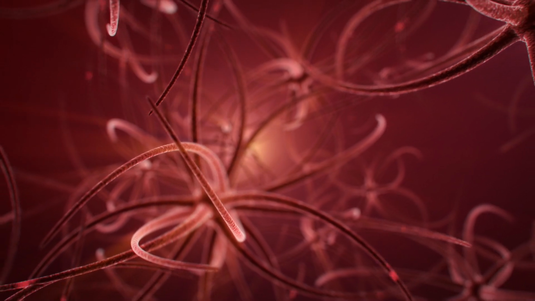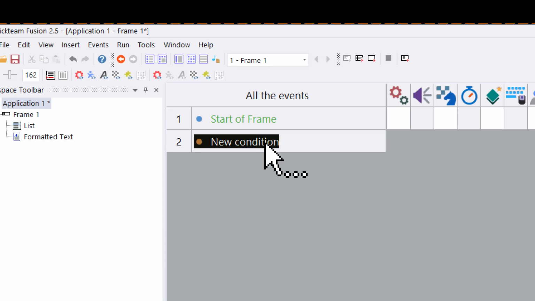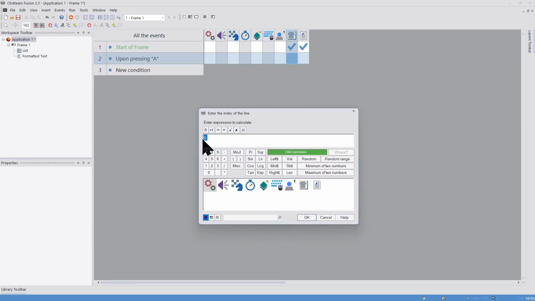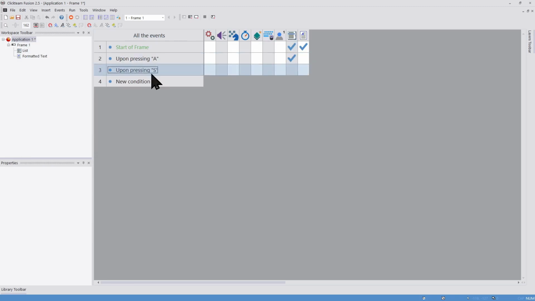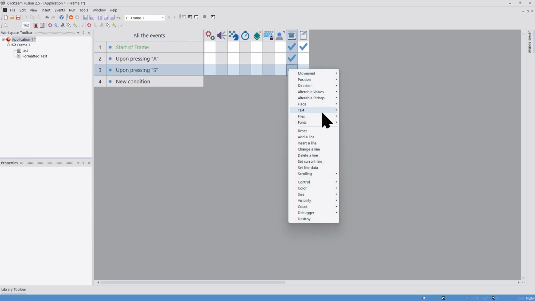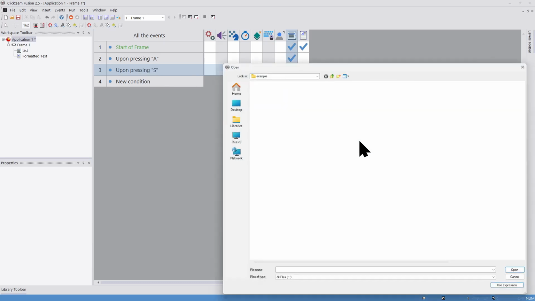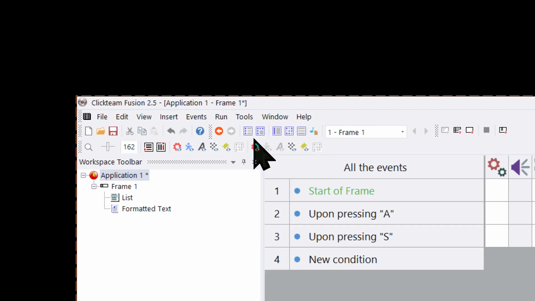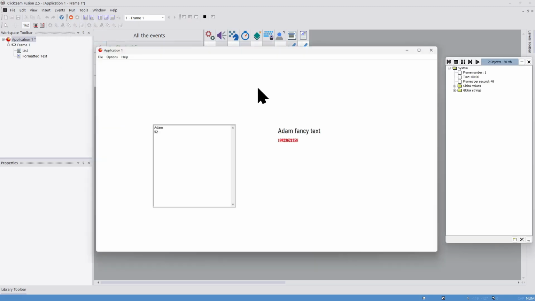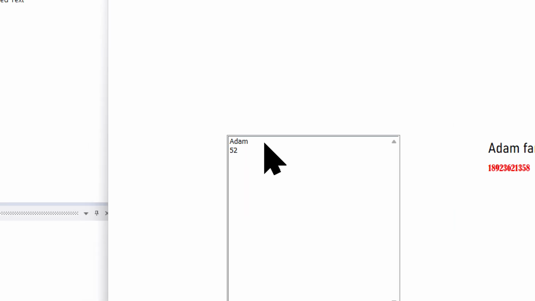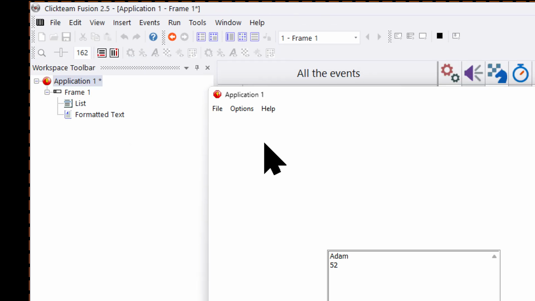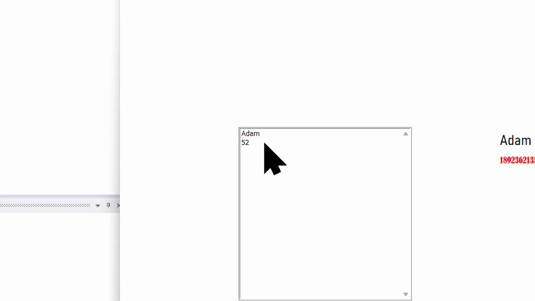I'm going to show how to save the list. We're going to set up a new condition that when I press A on the keyboard, it will change the lines on the list. And then I'm going to set another new condition that when I press S, it will save it. And I'm going to save it on top of the original example.txt. So I run my game, it loads the original example, I press A, and it changes the list. But if I reset my game, it will go back to what it was originally, because the file hasn't been saved.